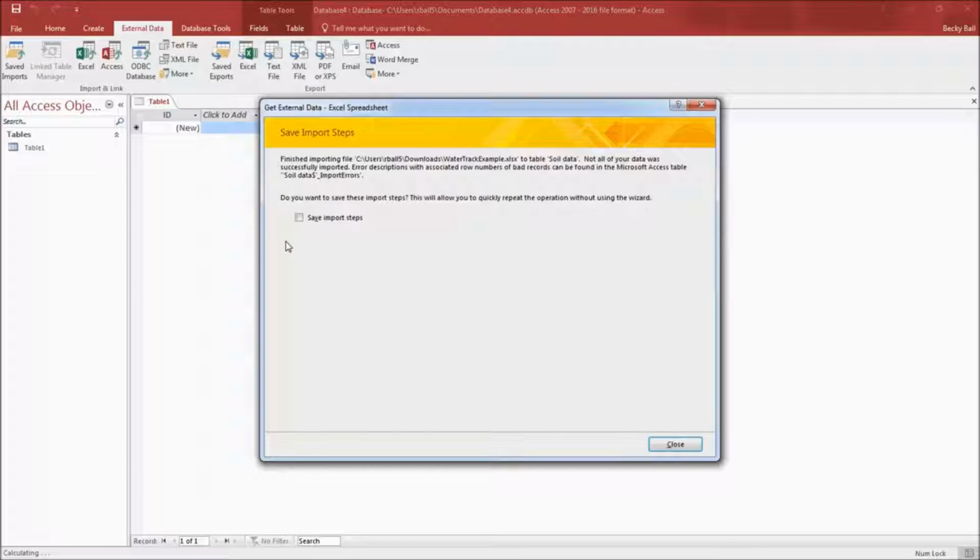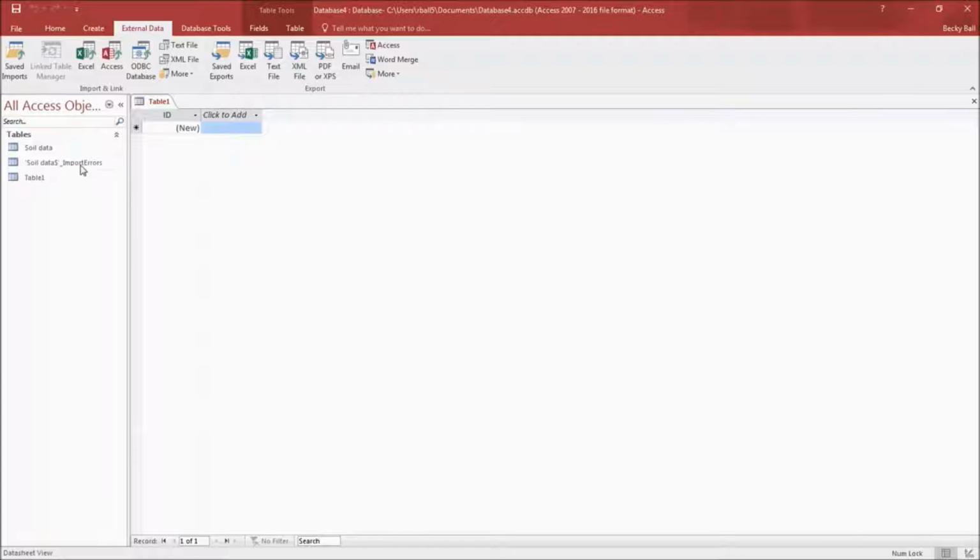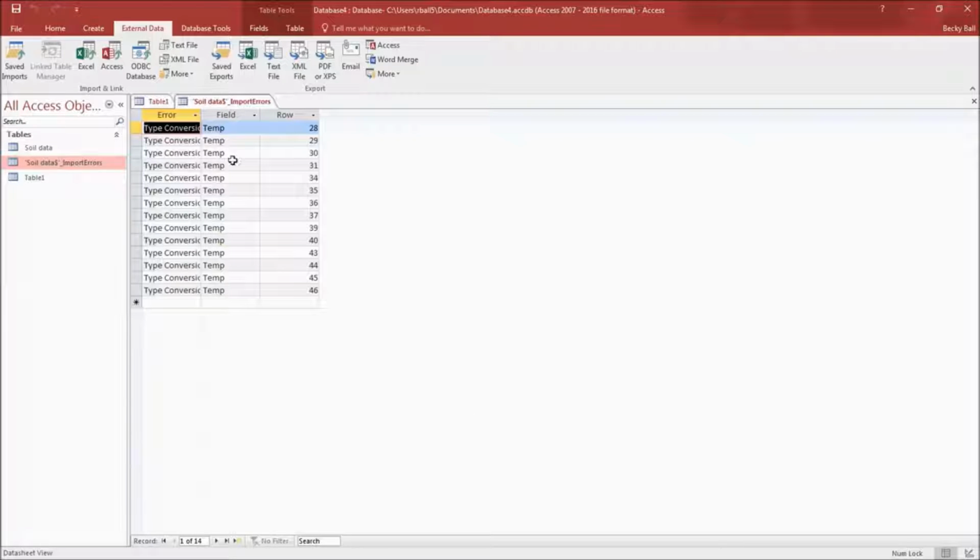It's telling me that I have an error. The reason for that is because there's some missing data in temperature. I know that's there, so I'm okay with that. I'm just going to click Close. This is the error that it was showing me, that these particular rows are missing temperature.